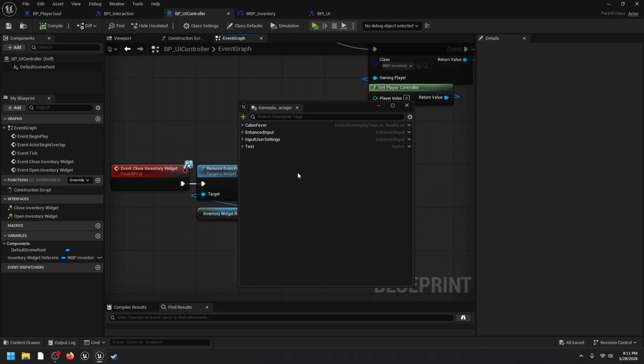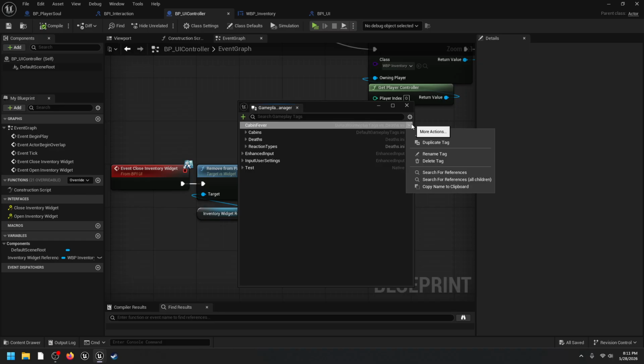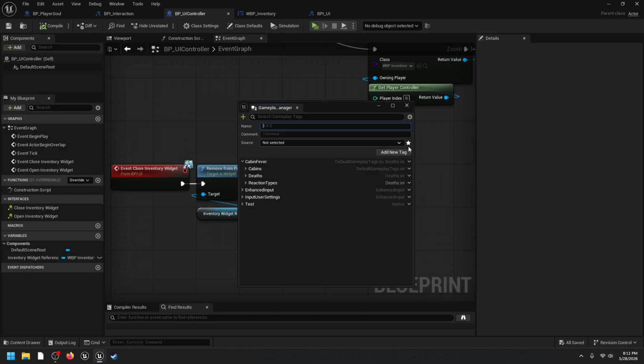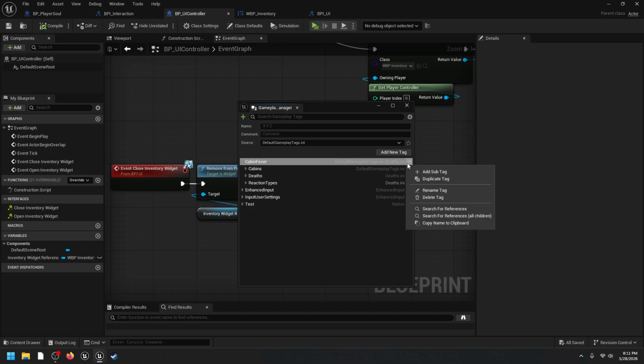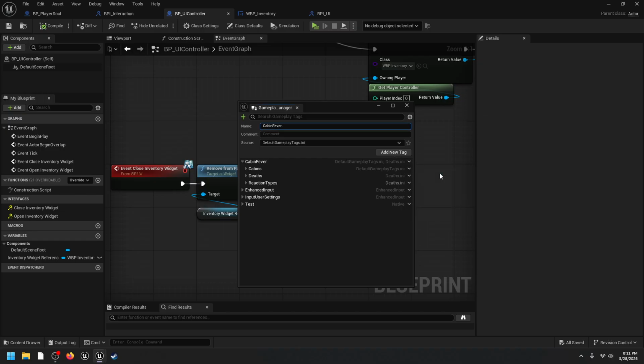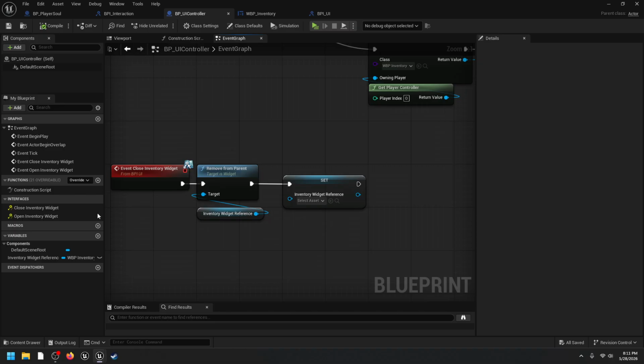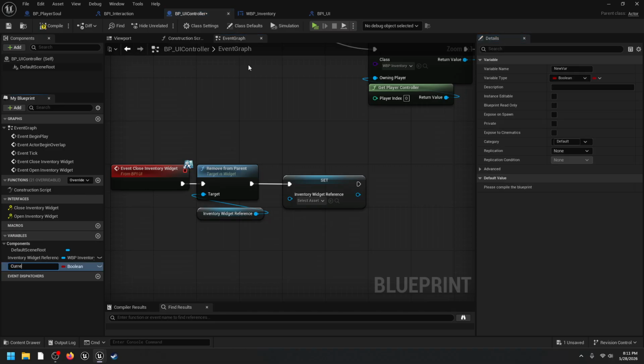We can get a little fancier, and I honestly suggest doing this. If you go into your tags, this is a really good time to do this. Go ahead and do that. Default, so cabin fever, add sub tag UI.inventory. And let's just make another one just to make the tags work better. HUD. Great. Current widget.